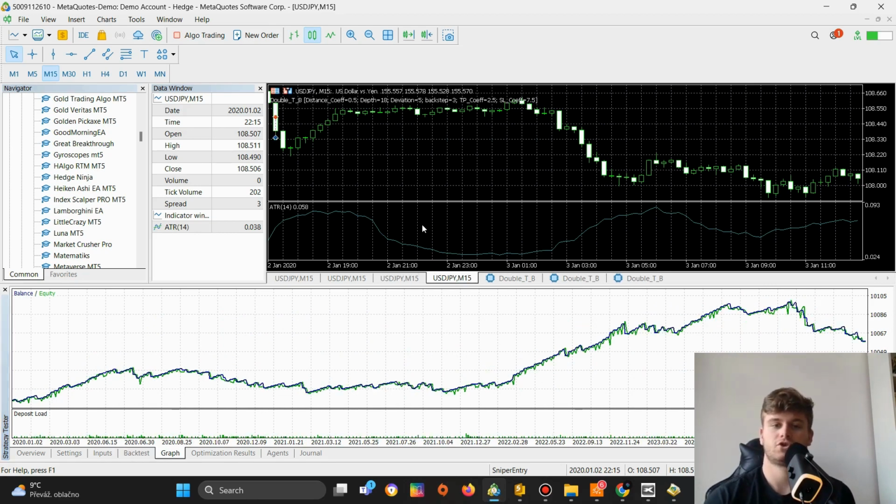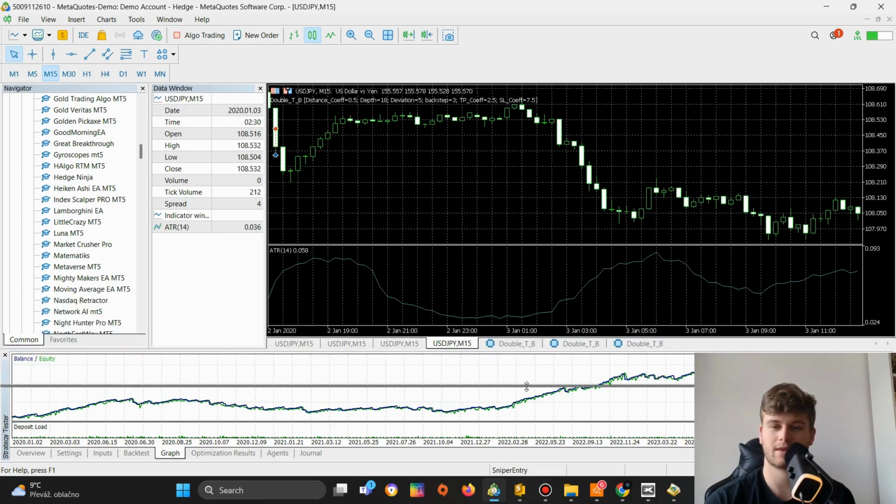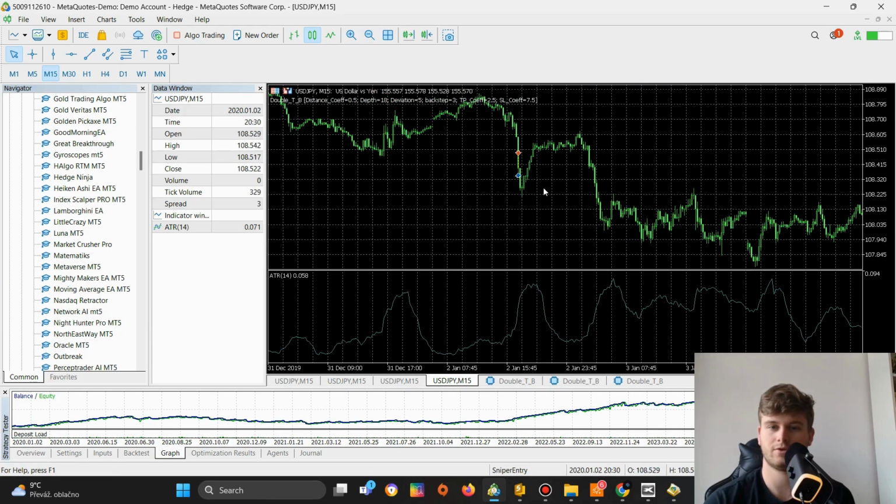I think I won't optimize this on different symbols, because I think this concept would be profitable, or you would get almost the same results on different symbols as well. So yeah, I like it, to be honest. This is something that you can use in your real EAs.